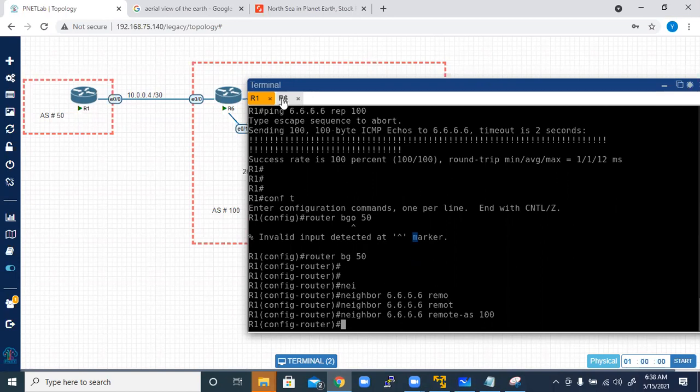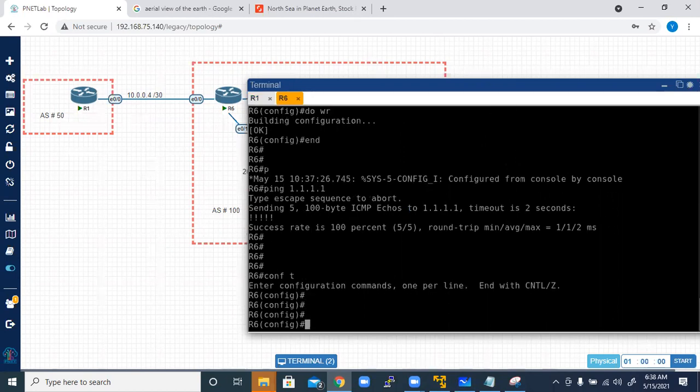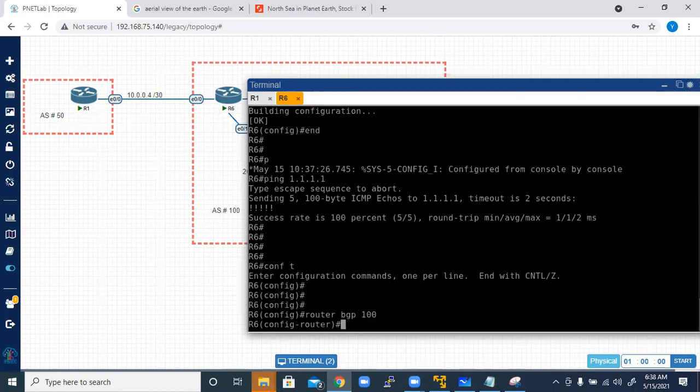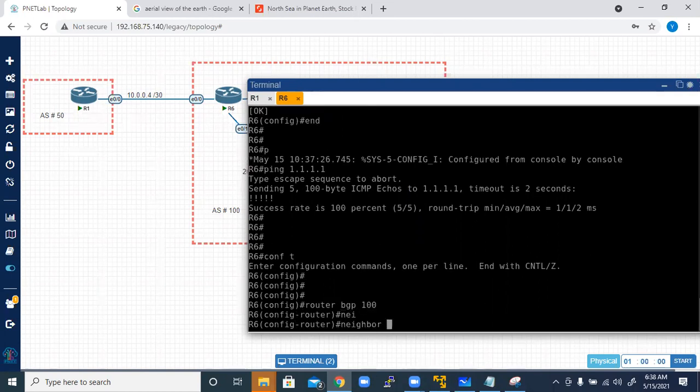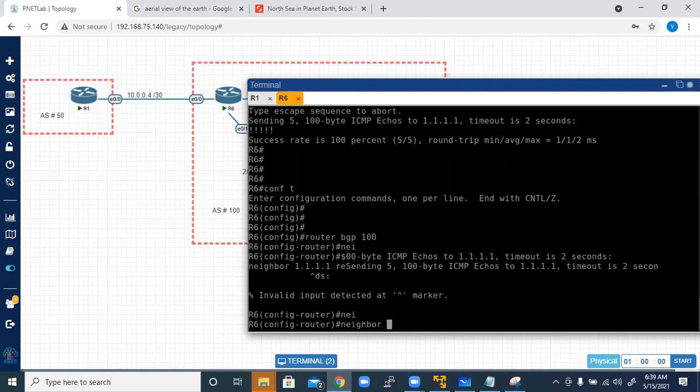We go on R6 to do the same. Conf T, router BGP 100. Neighbor 1.1.1.1. Remote AS. Neighbor 1.1.1.1.